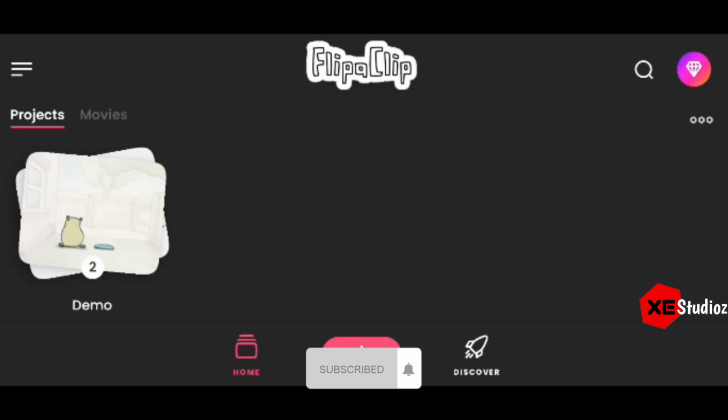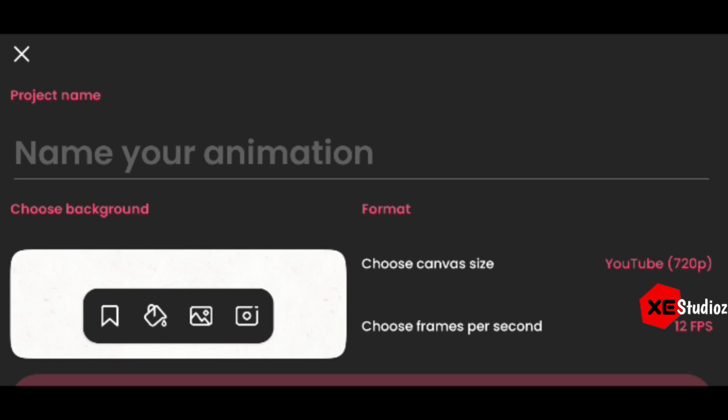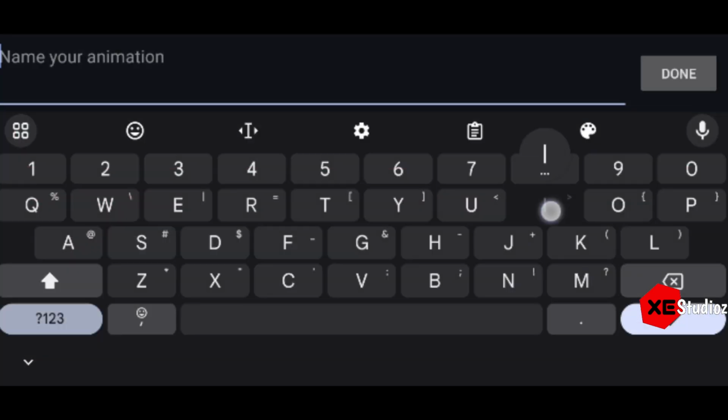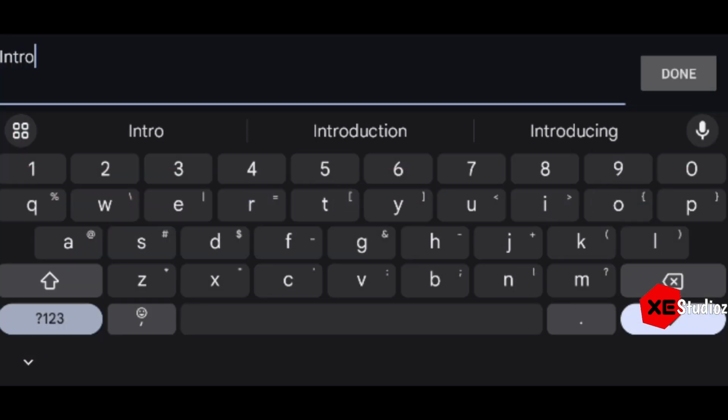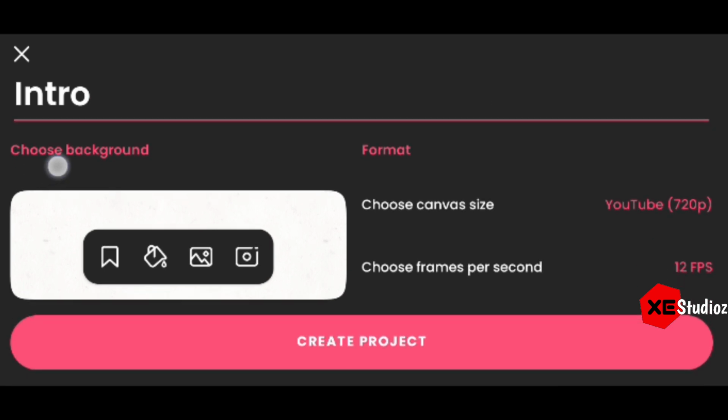In this video we're going to learn how to use Flipaclip tools, and it's just going to be like an introduction video. So with that said, let's click on the plus sign to add our new project. Then we'll name our project. For this case, let's just use intro, and then we'll go to the background section.